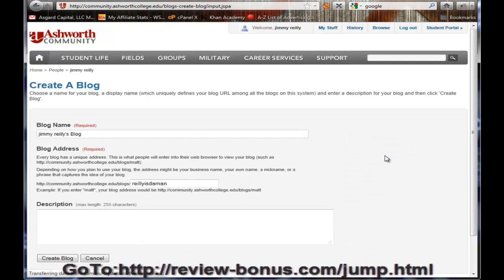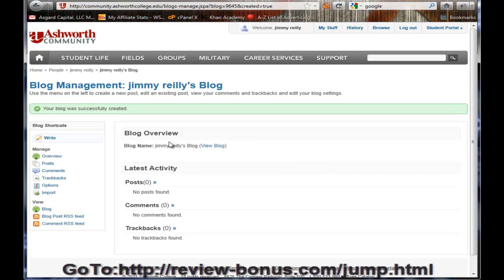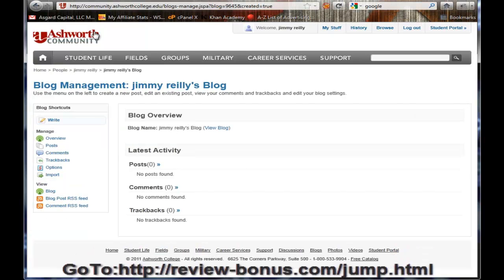And you can actually create more than one blog per username, which is good. You can sell the blogs or sell this process of setting it up. You can choose the actual domain of your blog right here. Description isn't really necessary. Create the blog. Again, you would want to use keywords that are specific to whatever niche of the site you're trying to link to. And there you go. Now you have yourself a blog on the ashworthcollege.edu domain.